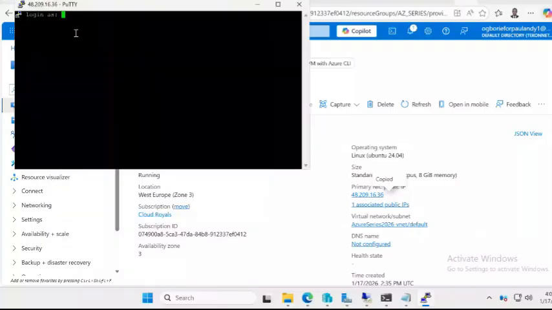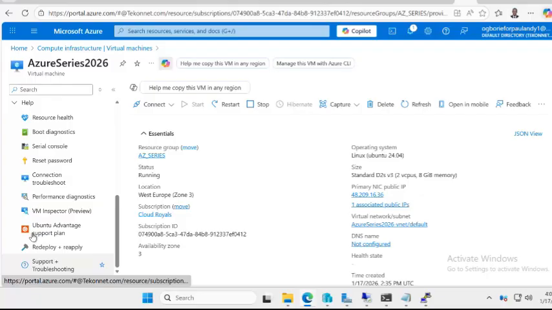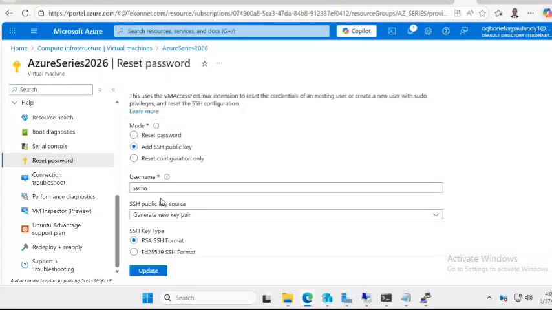Right? Who am I logging in as? What's the name again? So now let's assume I don't know the name. I can come to help and then you see the set password here. Once you hit on it, you will see the username, which is series.